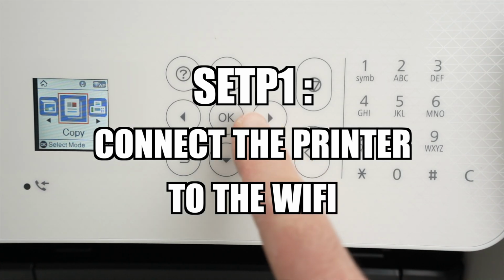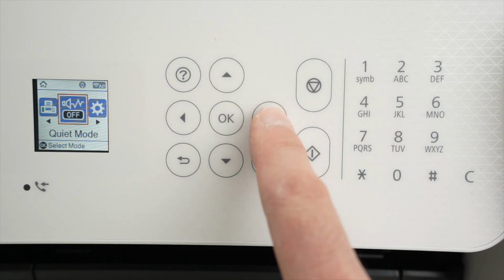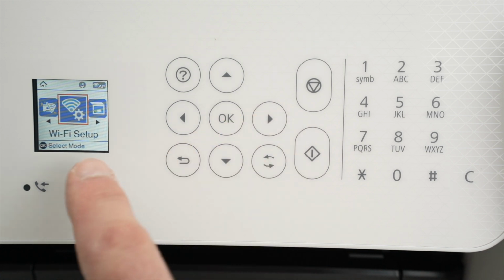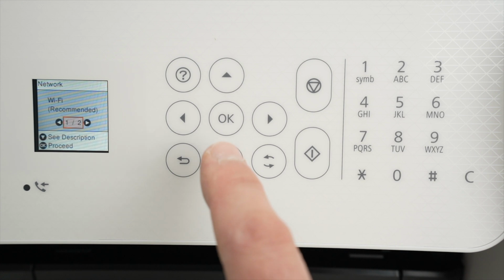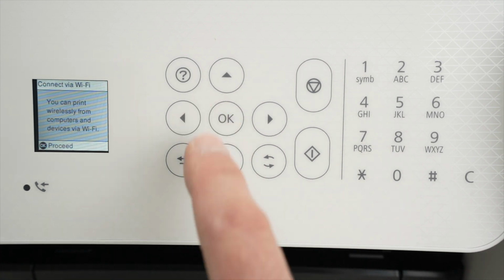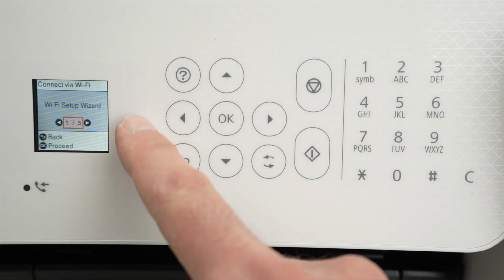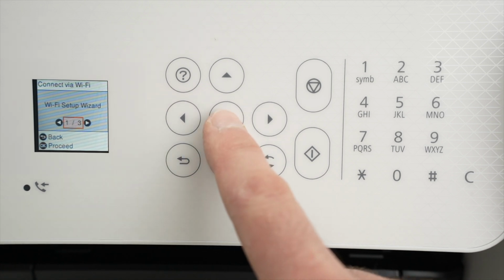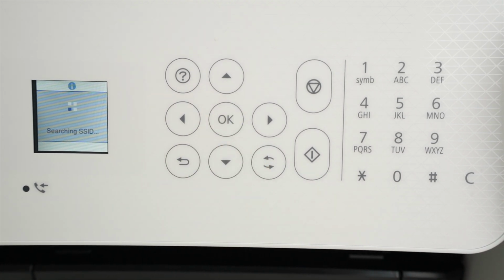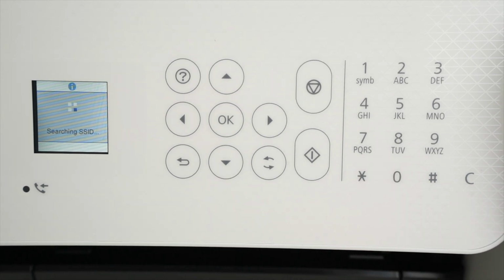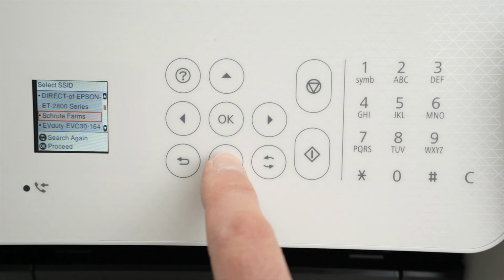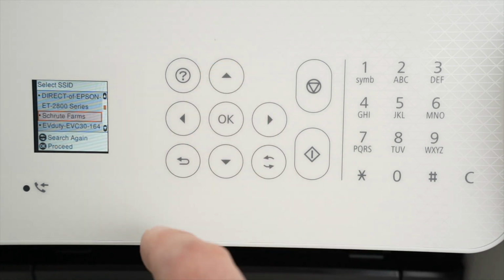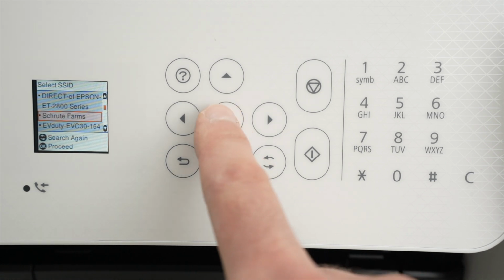Once you're over here in the menu, you're going to use these arrows to navigate. You're going to select Wi-Fi setup, press OK. Press OK once more once Wi-Fi recommended is on the screen. Press OK. Select Wi-Fi setup wizard. Press OK. And now it will search for all the Wi-Fi networks that are around the printer. You should see yours appearing in just a few seconds in the list that will be presented to you. Go down and select your Wi-Fi network. This is mine. I'll press OK once I'm over it.